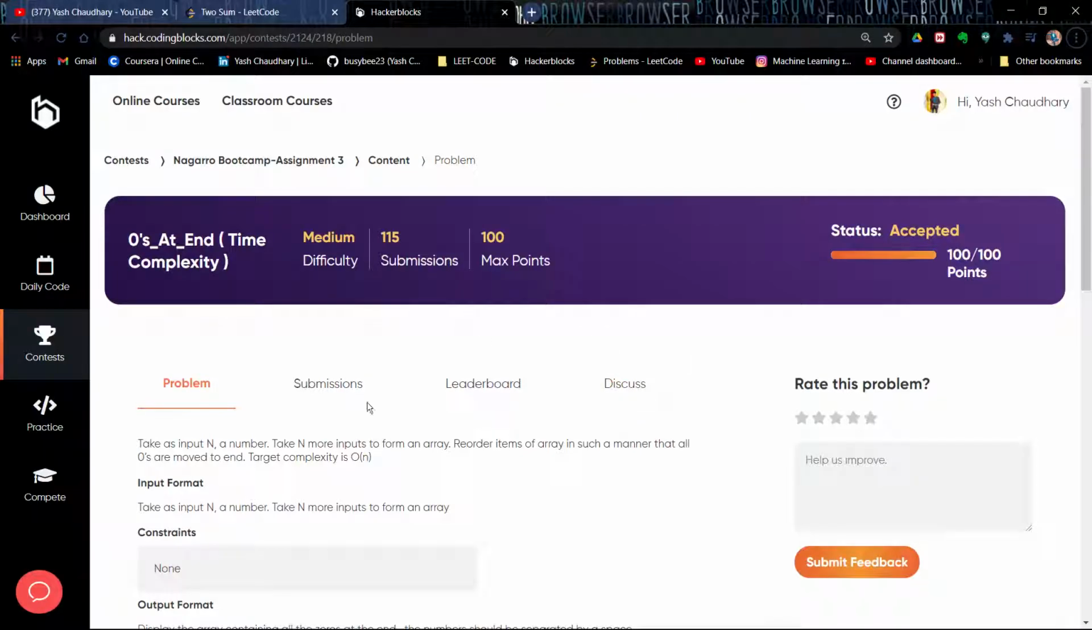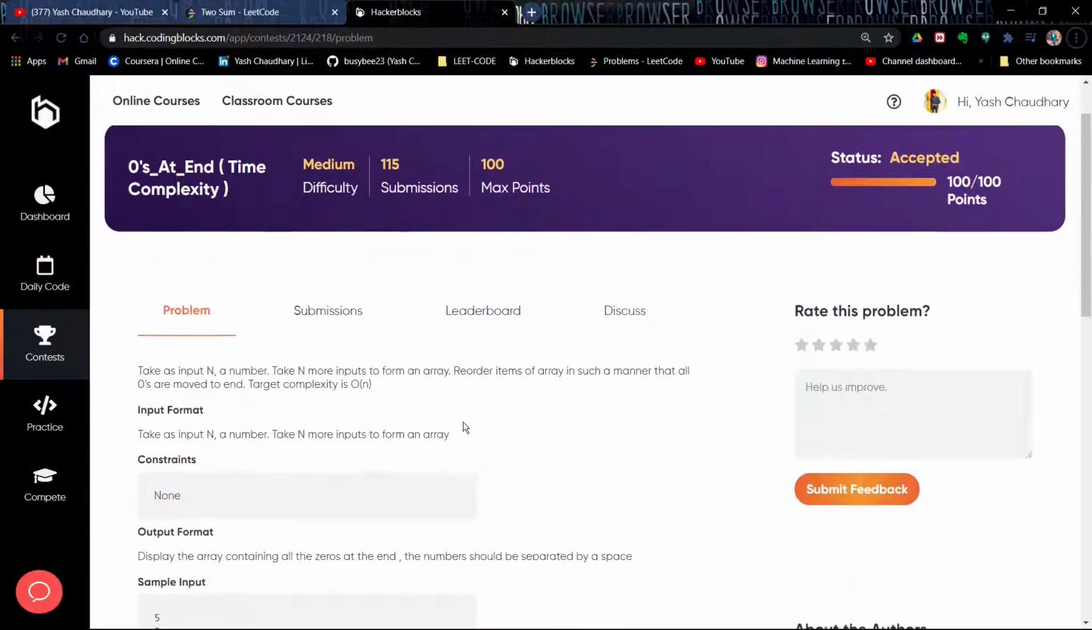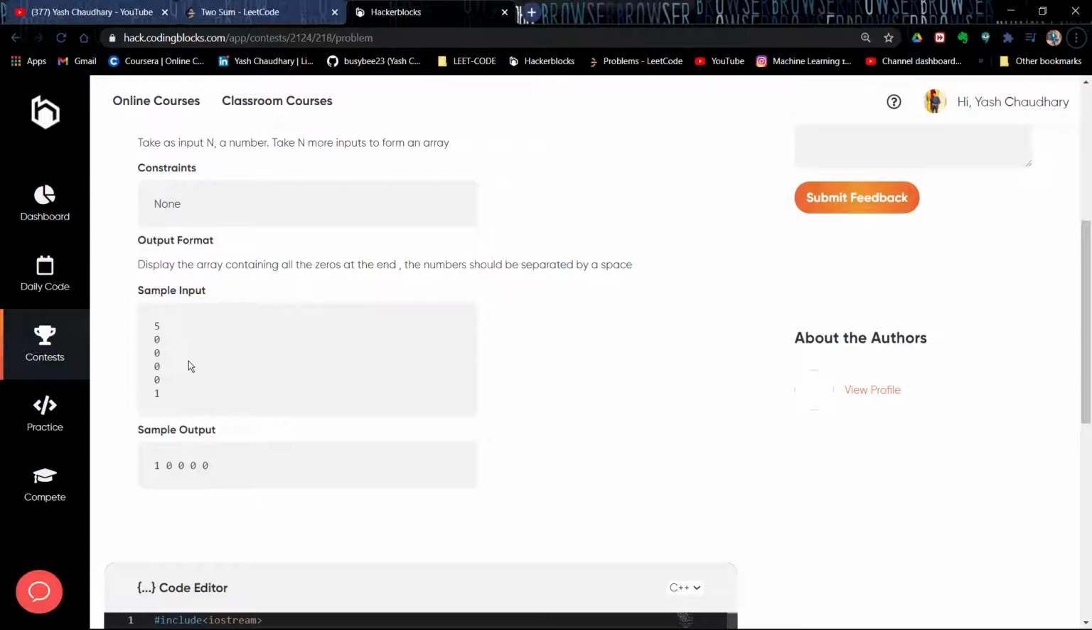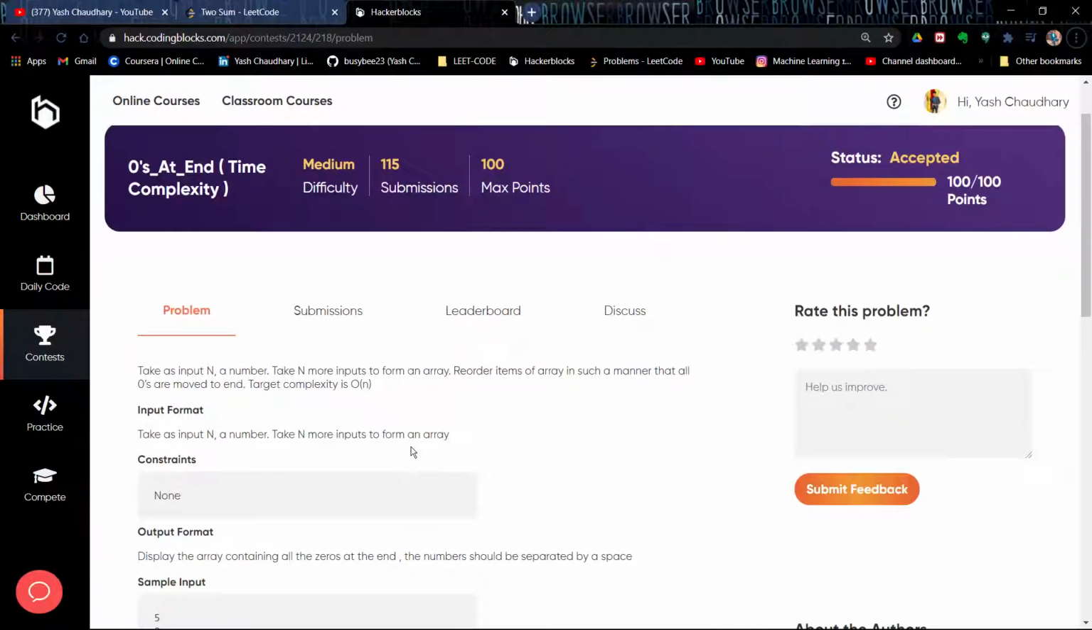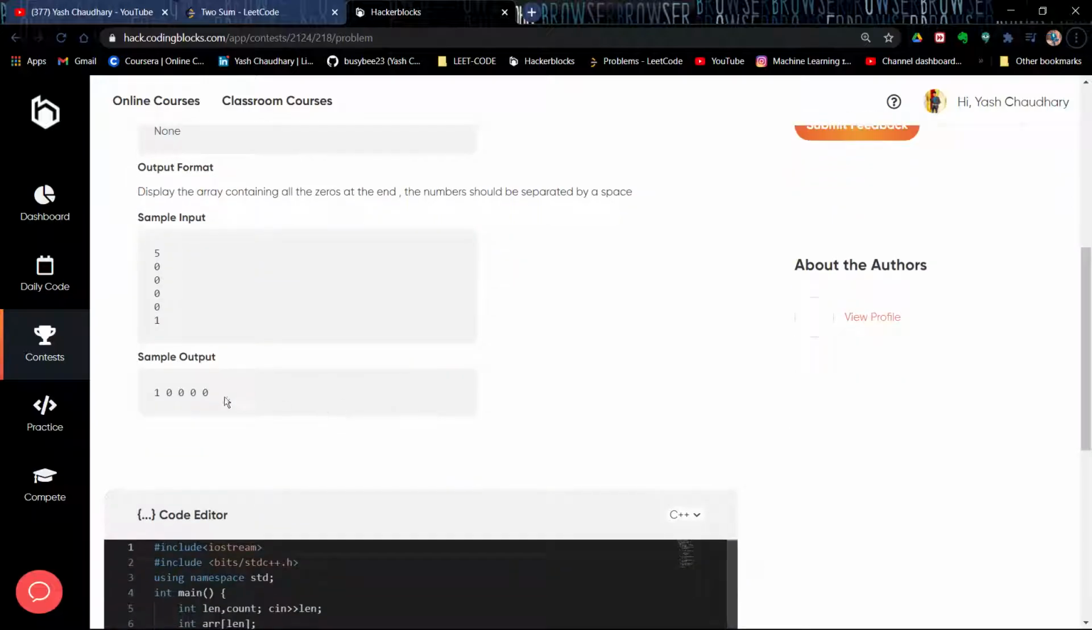So here is a question of HackerBlocks which says we have to display all zeros at the end and other numbers should be in the starting. The input will be 0 and 1 only. So for example, we have a 5-digit array and the size is 5, and we need to separate all the zeros to the right and remaining to the left.